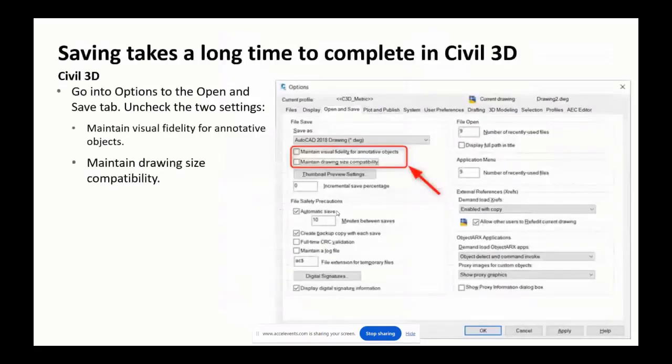Some other things, I'm going to skip some of these because I went over last year, but things that take a long time to save, there's probably something going on that we can look at, but there's a couple things in your options that you can uncheck. It's called visual fidelity and then maintain drawing size and compatibility. It really means nothing. You can turn those off. That will increase your save time for sure. So that coupled with the 2025 stuff should speed up open and save a lot.